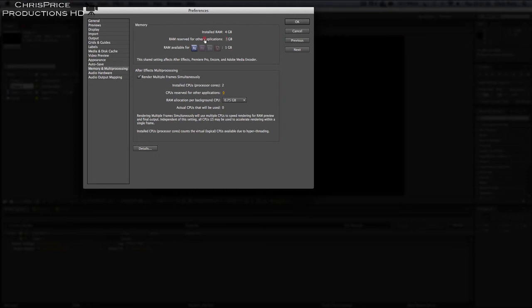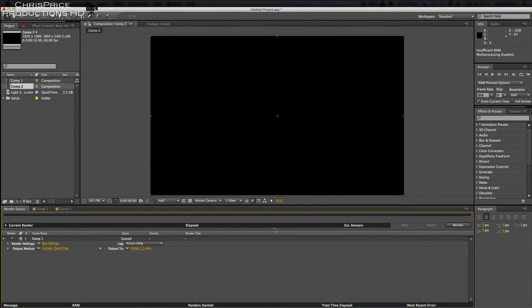Or if you want to go for the fastest render, bring that right down to 1.5 or the lowest you can go. And then you'll have 2.5 gigabytes reserved for After Effects, Premiere, Encore, and I don't know which one that is. That's not Adobe Bridge, and Adobe Media Encoder. Sorry, I didn't see that there. And then you can render multiple frames simultaneously and all that, but I'll go into that in another tutorial. And then click render, let it do its thing, and then it'll appear where you tried to save it.